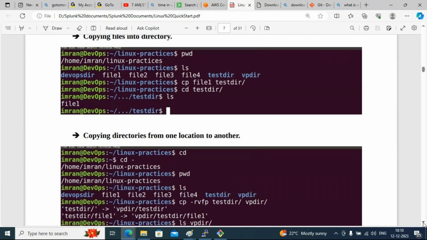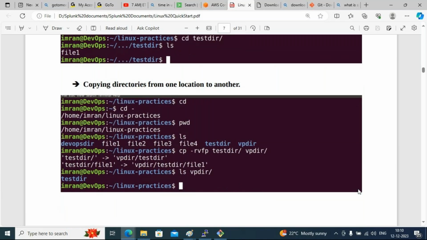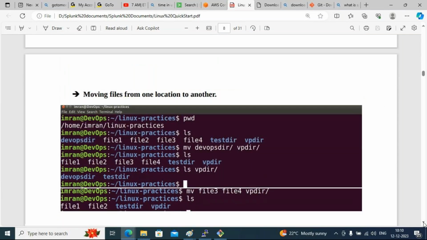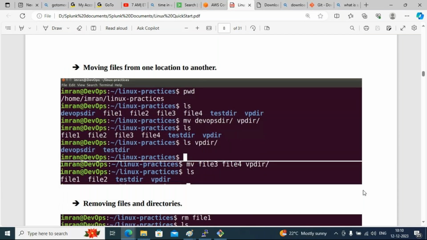From one location to another location, if you want to copy, again they have to do the entire process and then the copy command cp. So the point here is the command to copy any file is cp. Cp is the command to copy. Now moving the files from one location to another, mv. If you want to move a file from one location to another location, the command would be mv. Mv, v for victory, right? So mv is the command to move.